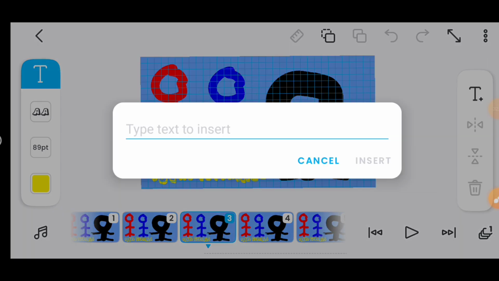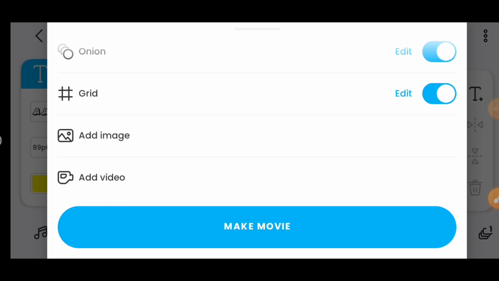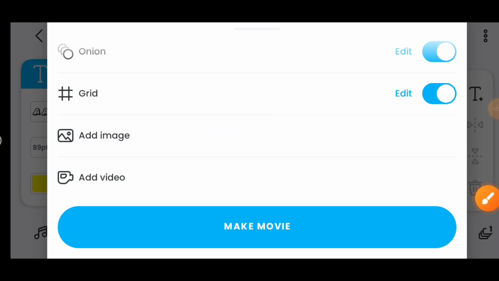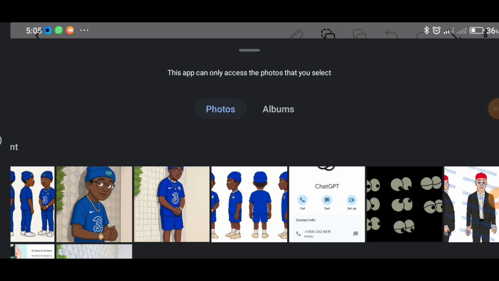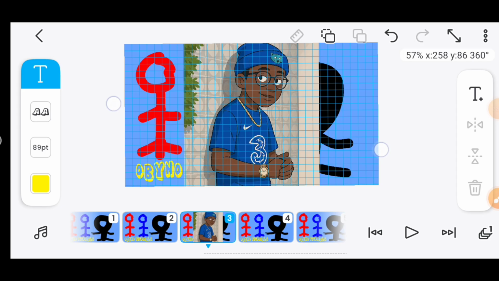Then the next thing you have to do is you can add image in Flipaclip. So if you click on that add image, now you'll be able to add an image. So let me add an image. I'll add my images, my cartoon image. You see, so I've added an image.